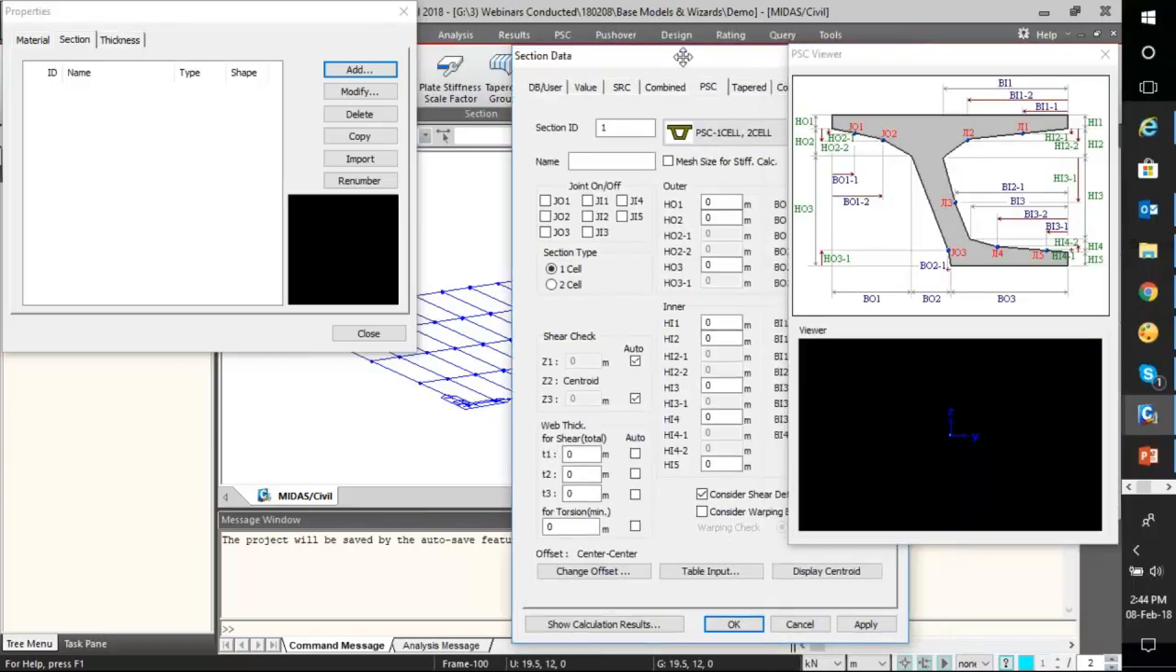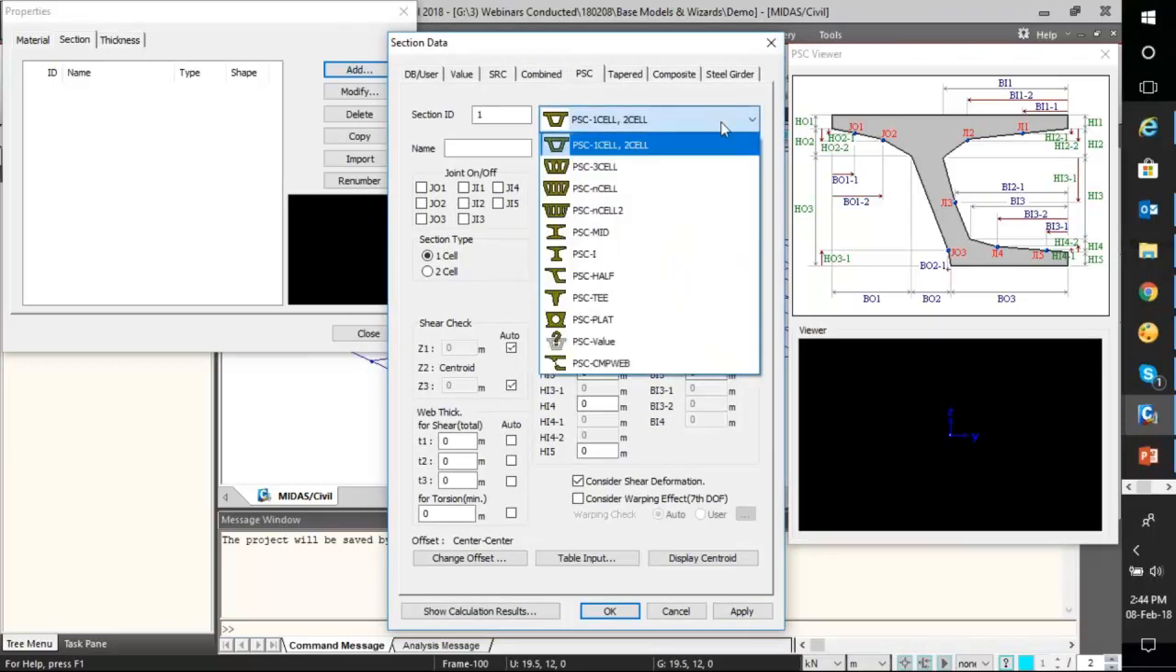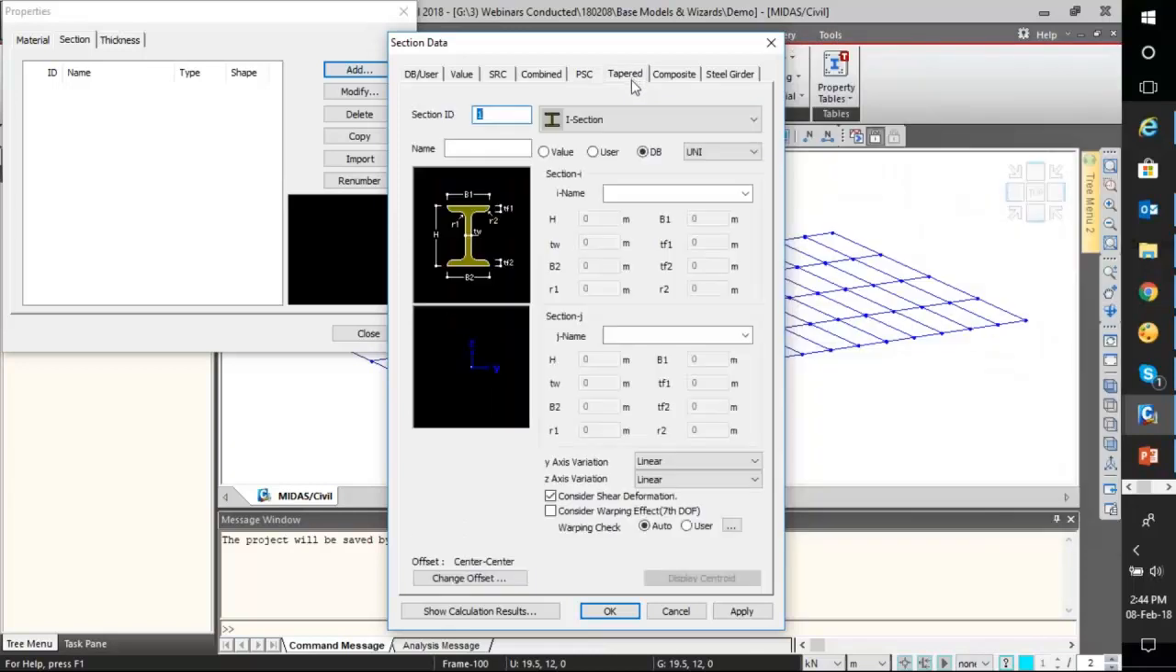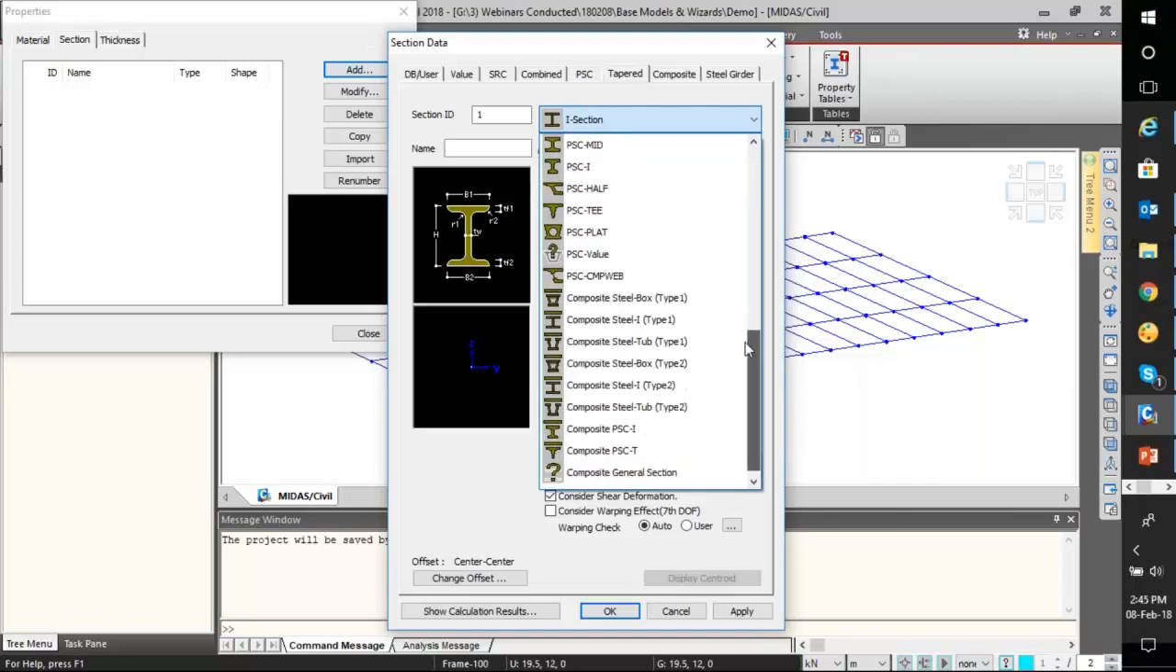Then we have PSC sections, so these are the ones which are mainly used in our case. So we have PSC 1 cell, 2 cell, 3 cell, N cell, PSC mid, PSC I, half box, so this could be used for manually generating the grillage and the value. Then obviously a bridge would have tapered section. The support section is flared up and the mid section is quite slender, so those kind of things could be handled over here. So this is valid for all your database templates as well as your general sections.